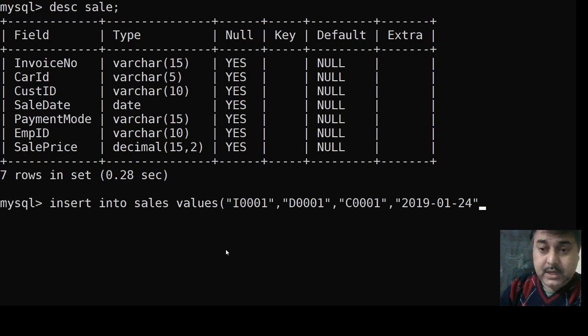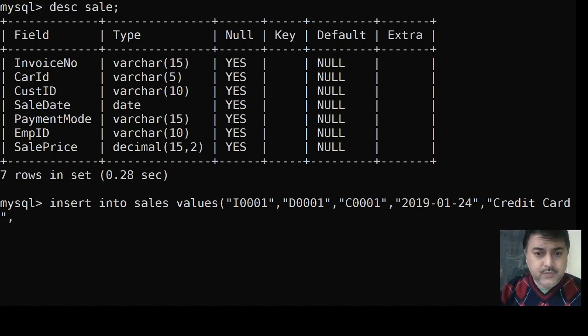As we give it here, then what we require is the mode of payment. How has the payment been made? Suppose credit card. So let us write credit card. Okay, so the mode of payment is credit card. After that, the employee id, suppose E004. All these values that we have inserted, so there we have given E004 as the employee id.